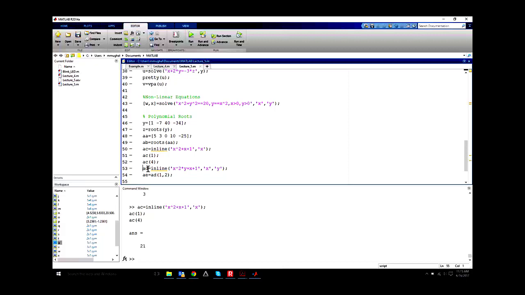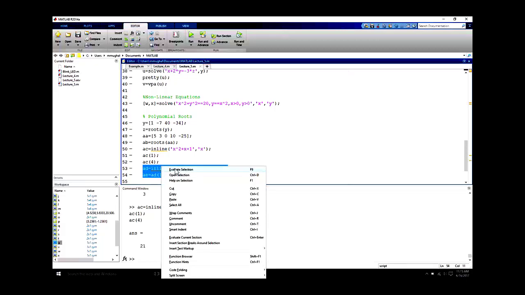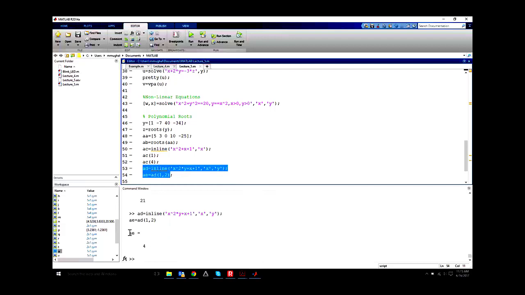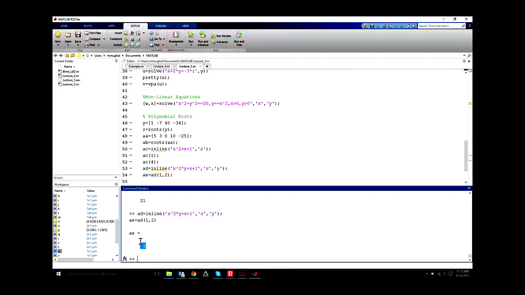Let's execute this command. Let's see what we get here. Evaluate. Okay, AE is equal to 4 because we put x equals 1, y equals 2. Oh, sorry. 1 to the power 2 is 1. 1 times 2 is 2. 2 plus 1 is 3. And 3 plus 1 is 4. So you get 4 here.